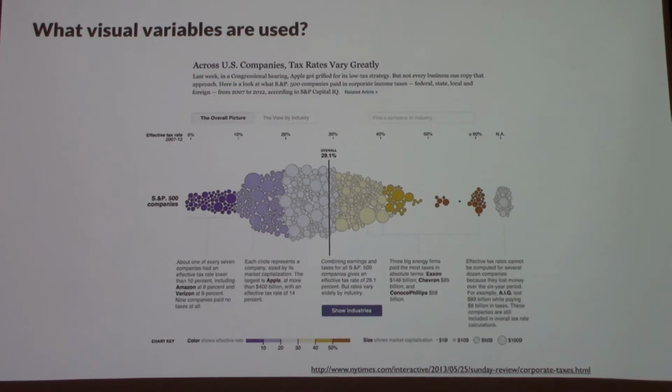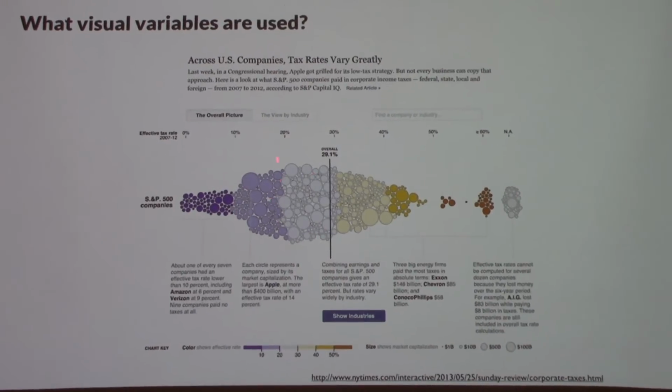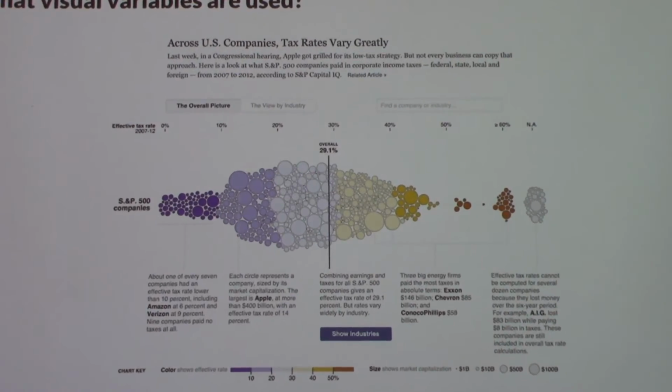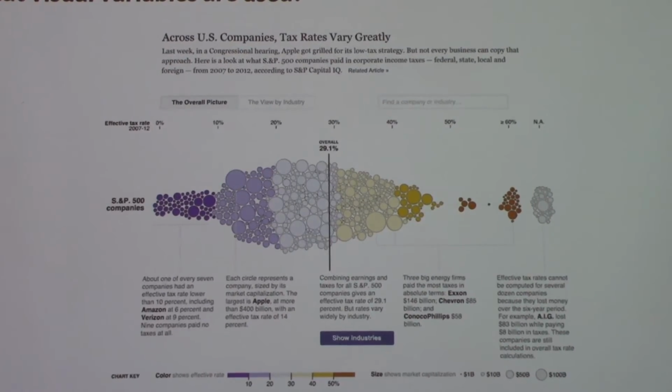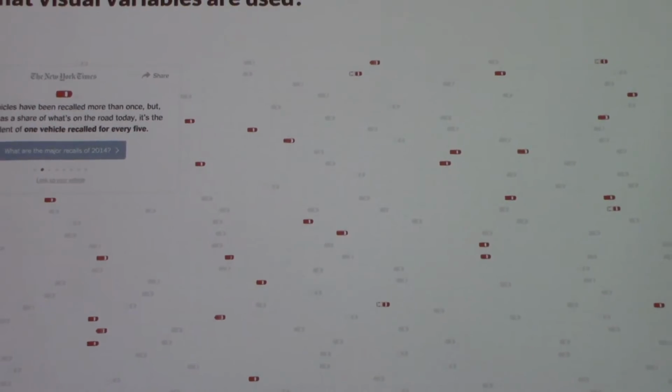Position, color. Position and color, yes? And size. And size. Exactly. So we have color that shows us something, and we have a redundant encoding with position. And we have the size of the bubbles. In this example that you already know, which visual variables are used? Color. Yeah, only color in this case.